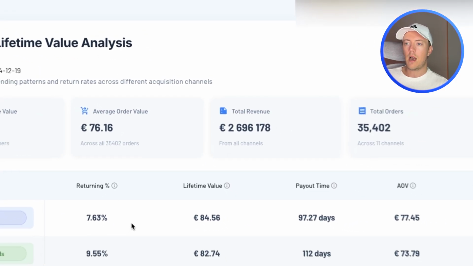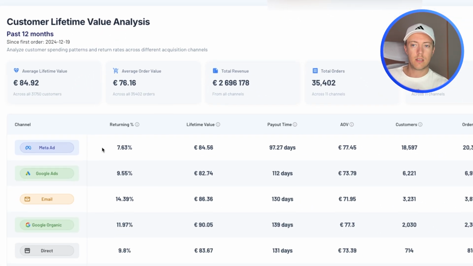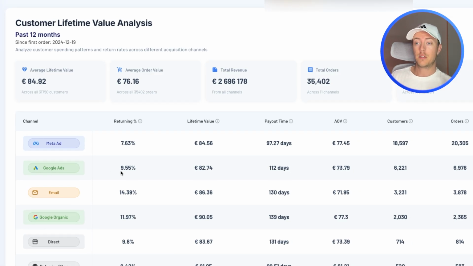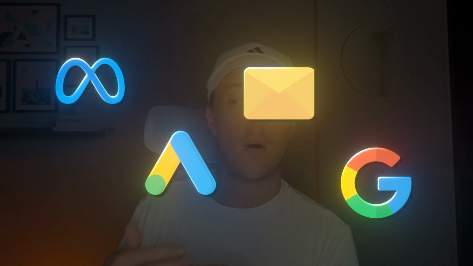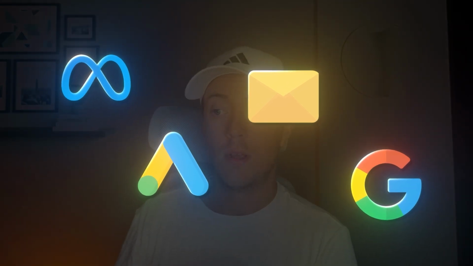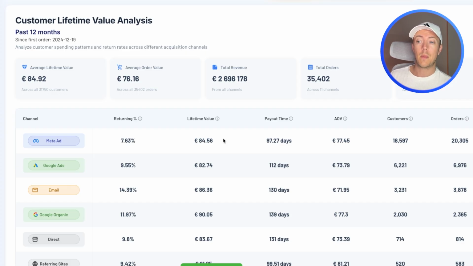And you can see how big of a chance it is that a customer from Meta is returning versus Google, versus email and Google Organic. So which one of these sources do you want to double down on? You can see here that the lifetime value for Meta is 84, but it's only 82 for Google ads, even though they return one more time. And that's pretty interesting. You can see how often they do it.